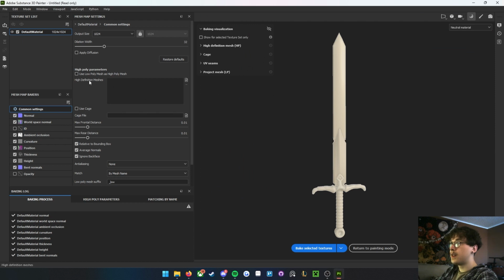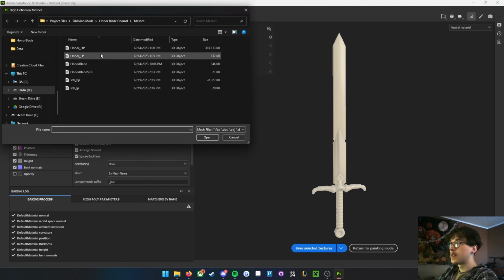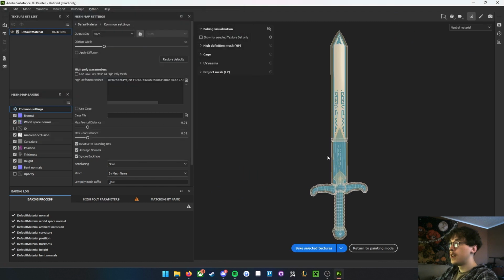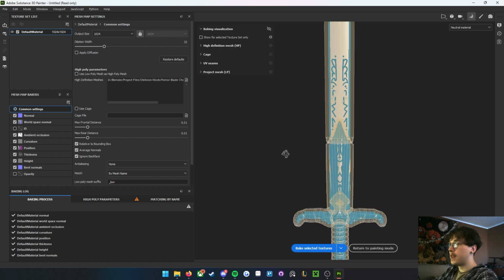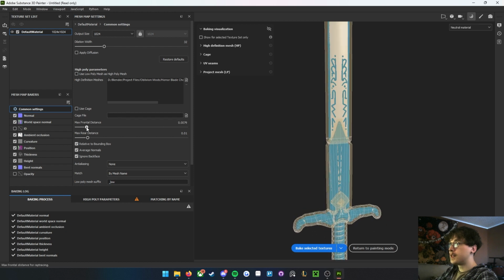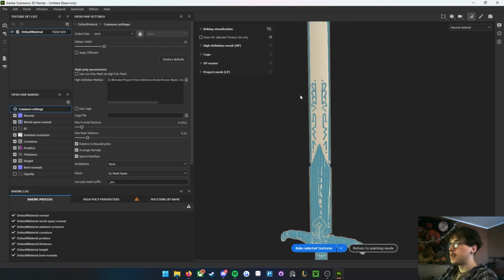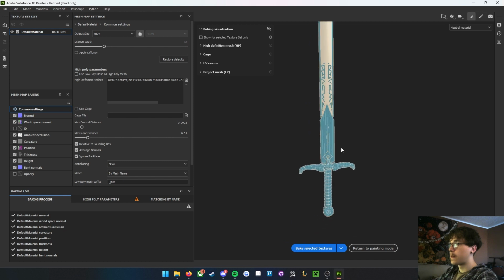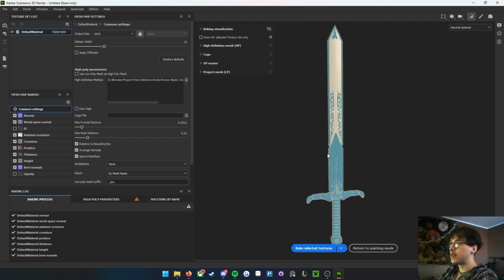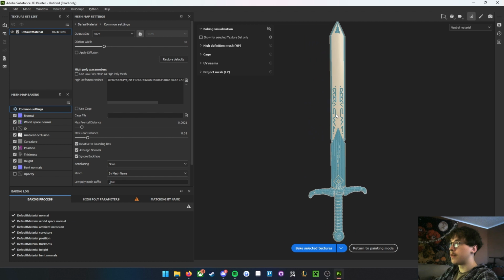So we'll go over here to high definition meshes, click on our high poly mesh, and click open. Now you should see this big wireframe cage over your mesh. I would scale down the max frontal distance as low as it goes before you start getting this red artifacting. Right there seems about good. Yeah, that seems fine, so we'll go with that. That's just to make sure that we're not getting artifacts and it's not over baking onto separate pieces, or pieces baking onto themselves, because that can be kind of annoying sometimes.